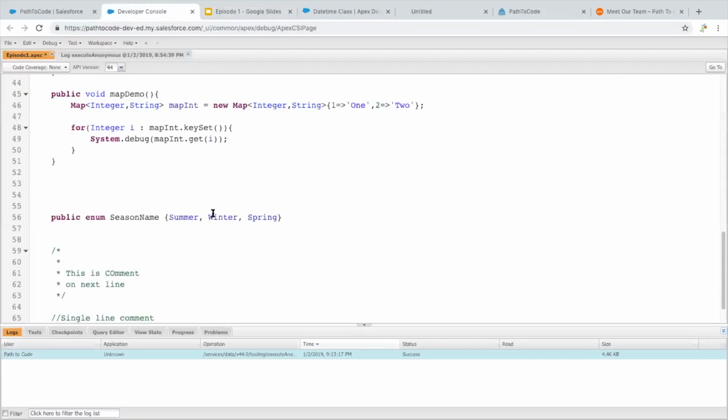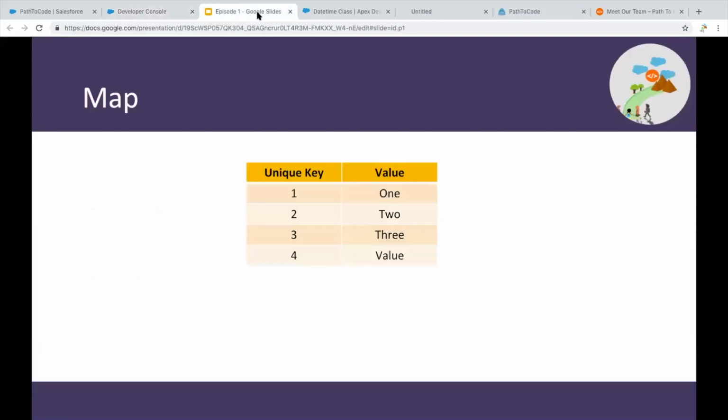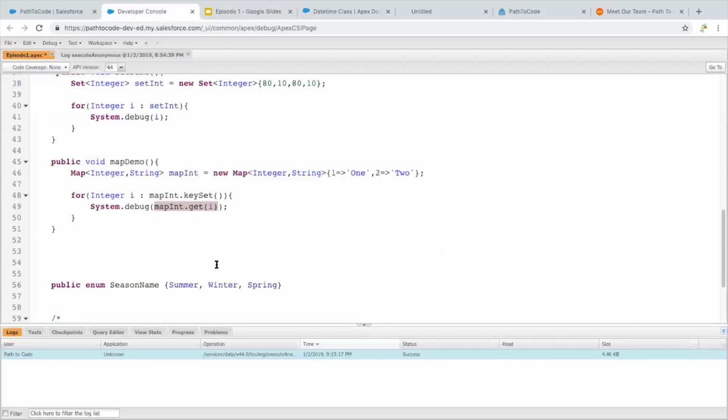Same way, what I did is I got all my keys, and I know that the data type of key is integer. Once I get a key, I'm getting the value using this. So this is not going to print the key. This is going to print the value. So if you see, it is going to print string 1 and string 2, but not 1 or 2.